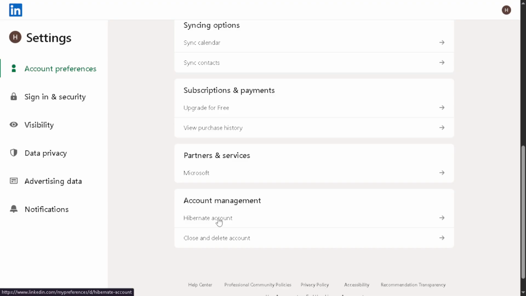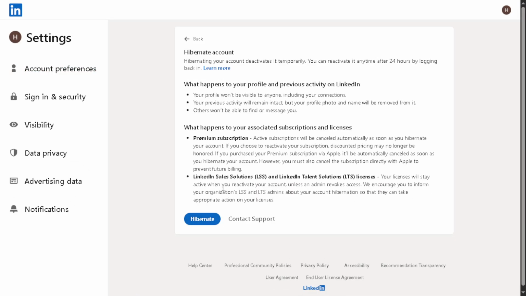If you're comfortable with everything and have made your decision, it's time to finalize the hibernation process. Click on the Hibernate button. You may be prompted to provide feedback or a reason for your decision to hibernate. This step is optional, but can help LinkedIn improve its services.